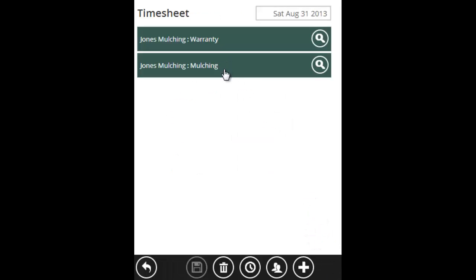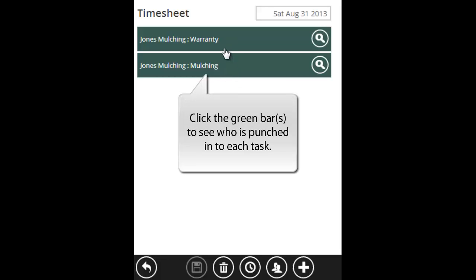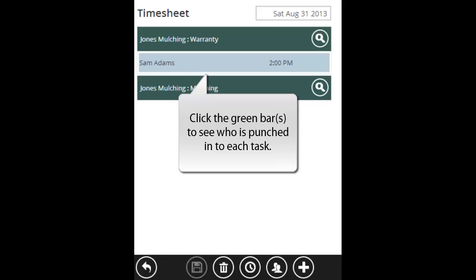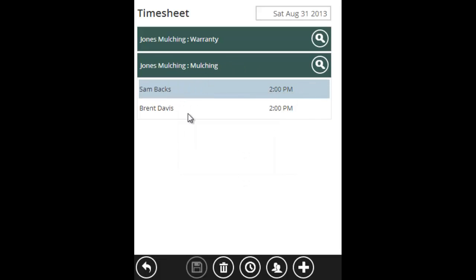Now the Jones job shows up in green. That lets me know these tasks are active. I've got Sam working on the warranty, and he started at 2. And I've got the other Sam and Brent working on mulching, and they both started at 2 as well.